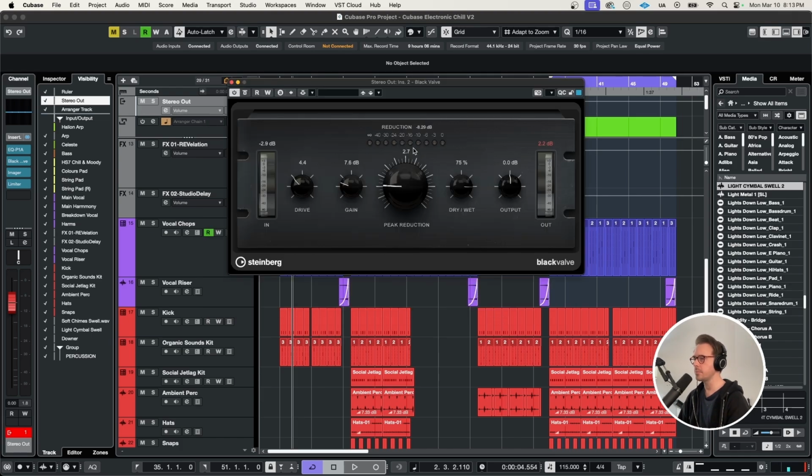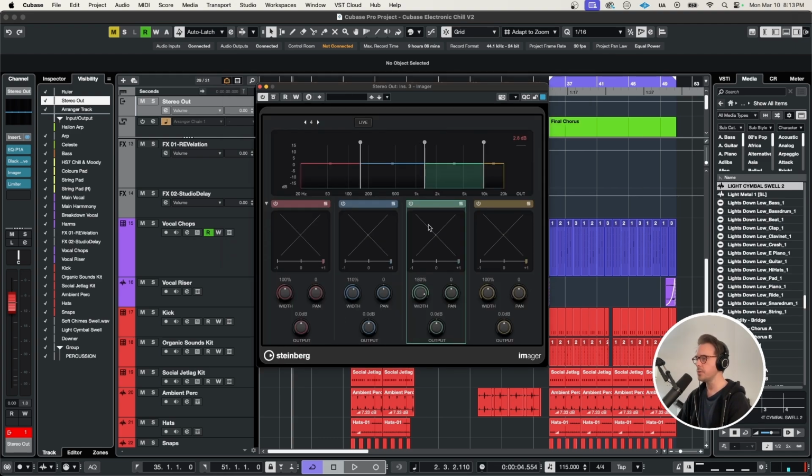I'm using the Black Valve compressor. I'm doing about 3 decibels of gain reduction, not pushing it too hard, using it in parallel at 75%. I'm also using the imager to add a bit of stereo spread in the upper range, between about 1.5 to 10 kilohertz, also adding just a bit of width in the mid-range as well.